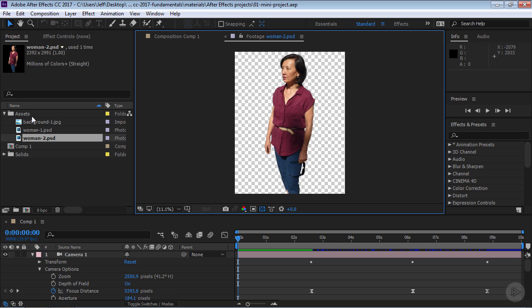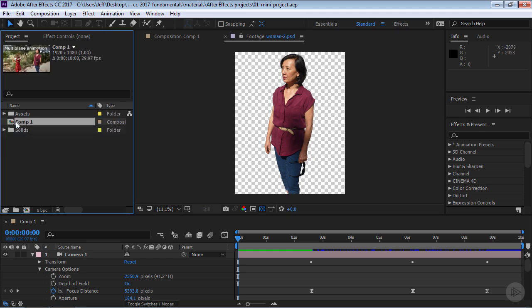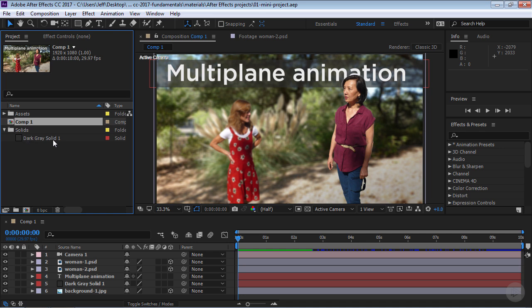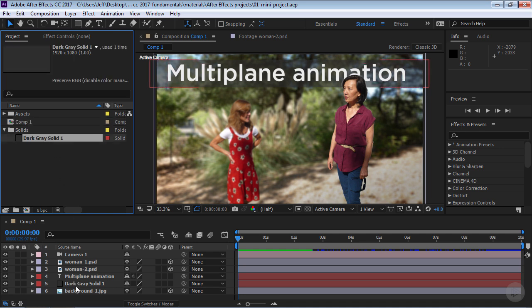All right, there are a couple more things here inside the project panel. There's this comp, which is this collection of layers down here. I'll click this disclosure triangle, you can see all the layers there. And then there's something called solids. There's one solid, the dark gray solid, which is this guy down here. Your assets and your comps and some layers that you create down here are up here inside the project panel.